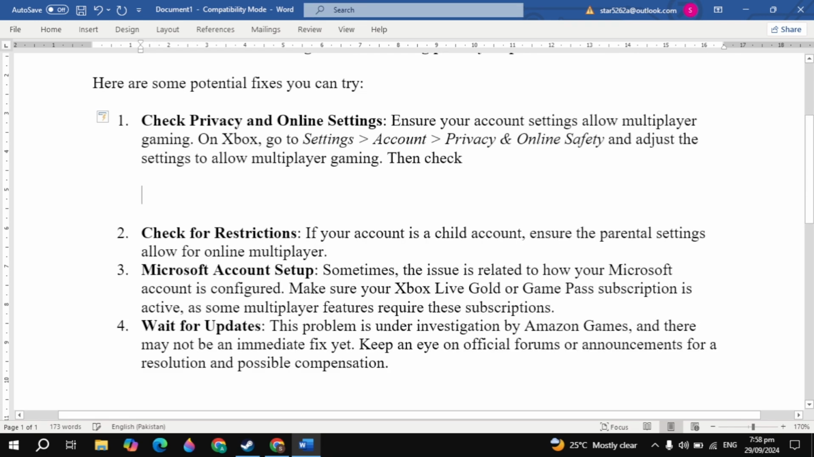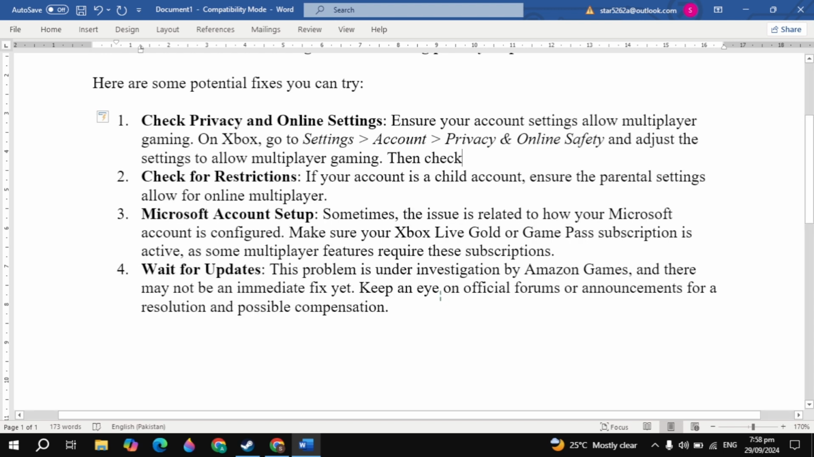The third solution is 3. Microsoft account setup. Sometimes, the issue is related to how your Microsoft account is configured. Make sure your Xbox Live Gold or Game Pass subscription is active, as some multiplayer features require these subscriptions.